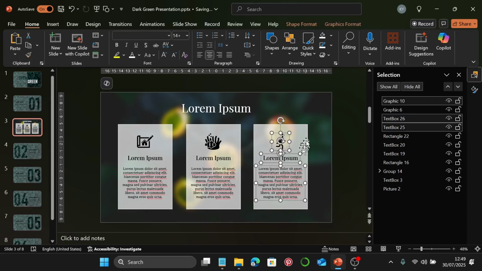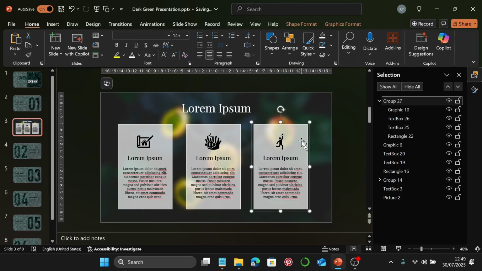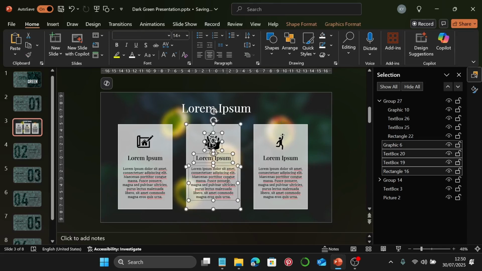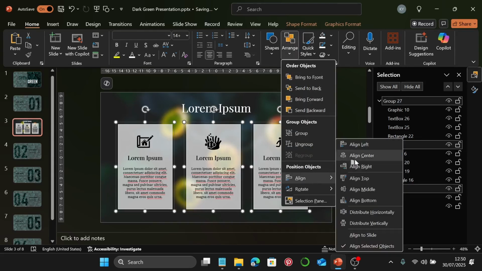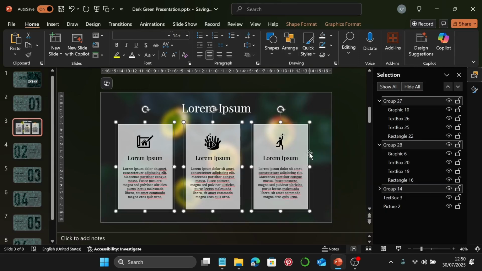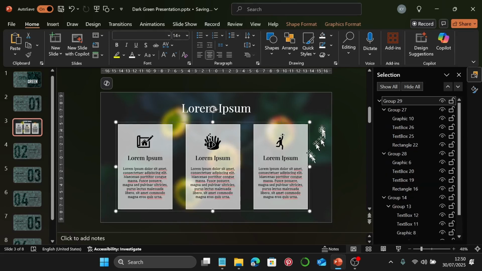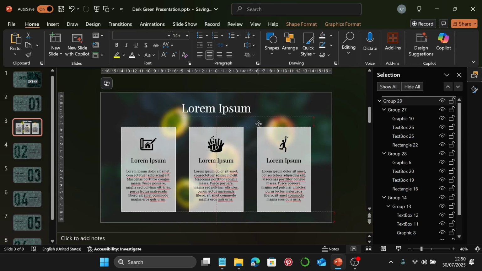So select all of these, group, select these as well, Ctrl G. I'm using Ctrl G to group them, and this is what we have. Now what we're going to do is select all of these. I'm going to go to arrange, align, and I'm going to distribute horizontally, and I'm going to group all of them.